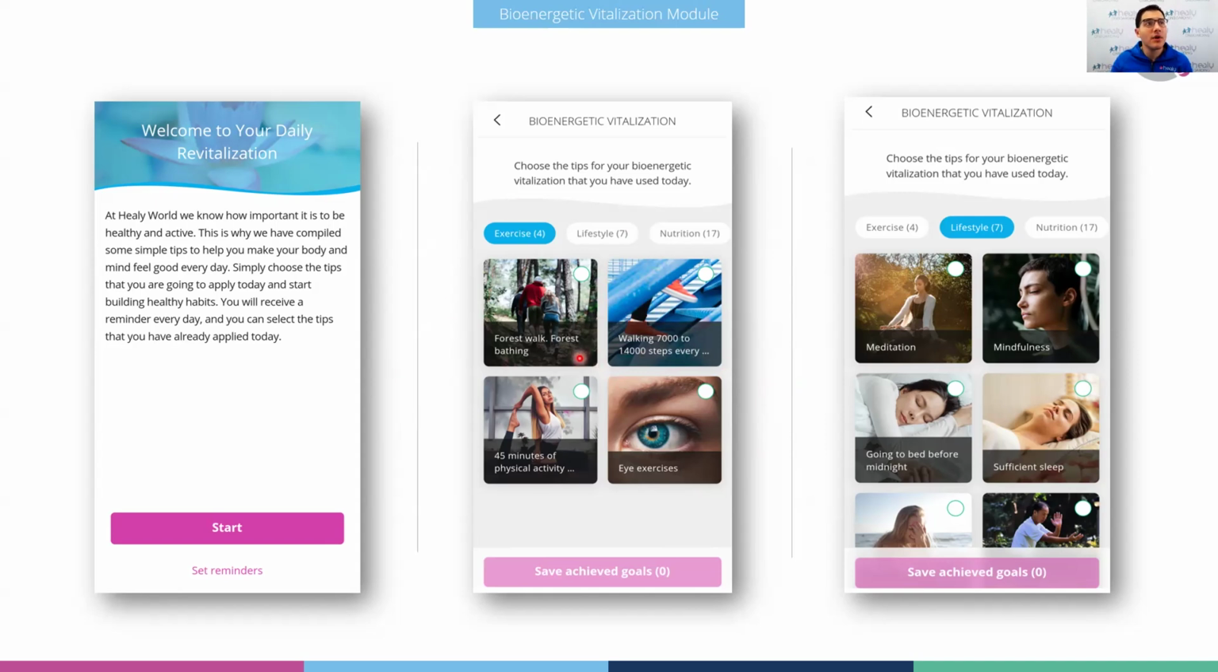In this case, you have forest walk, eye exercises, sometimes mindfulness, meditation, different activities based on nutrition, exercise, lifestyle, etc. The other cool thing about it is that you can select specific activities, and then you go here where it says save achieve goals, and that would be saved and show stats based on the different things that you have been accomplishing each day. So you can keep track of the different practices that you have been incorporating into your life.